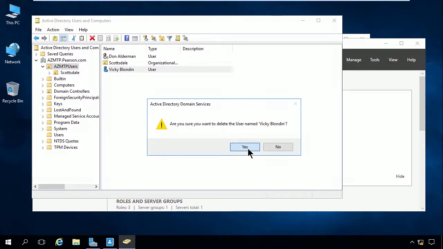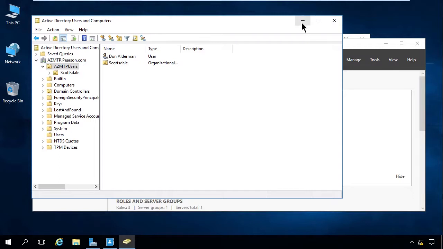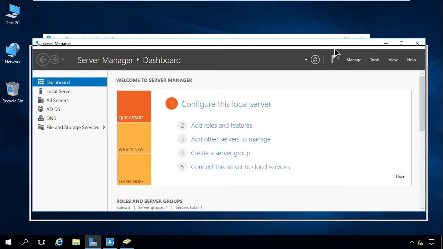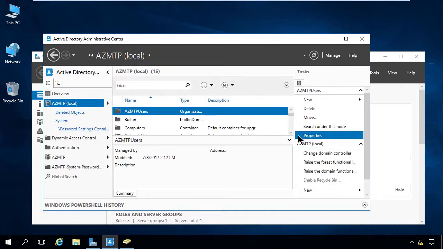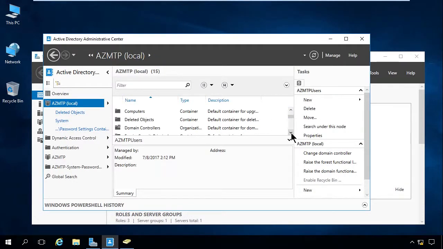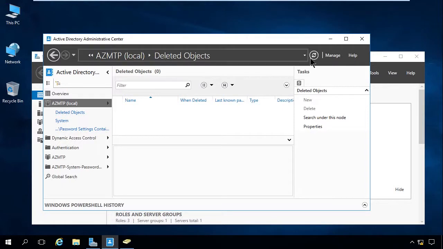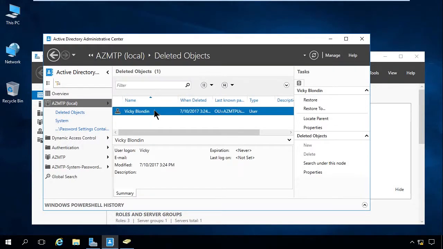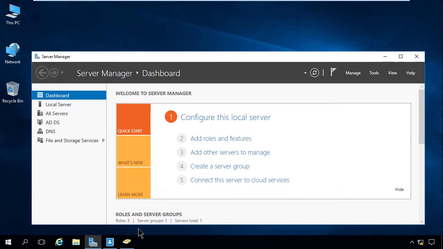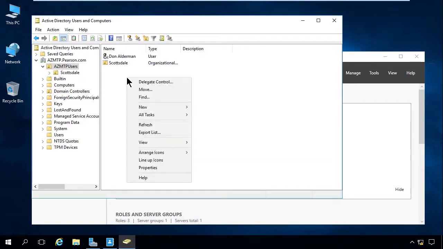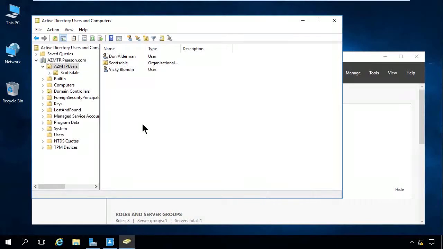Are you sure you want to do this? We'll go ahead and say yes. I'll minimize this now, and I'll go back to our recycle bin here. Go back to AZMTP. Go to our Deleted Objects. Let me refresh here. And you'll see Vicky's in there. Now I can right-click on this. Remember, I can use Restore or Restore To. I'll restore Vicky. I'll again minimize this, go back to our ADUC, do a refresh in here, and she's back.